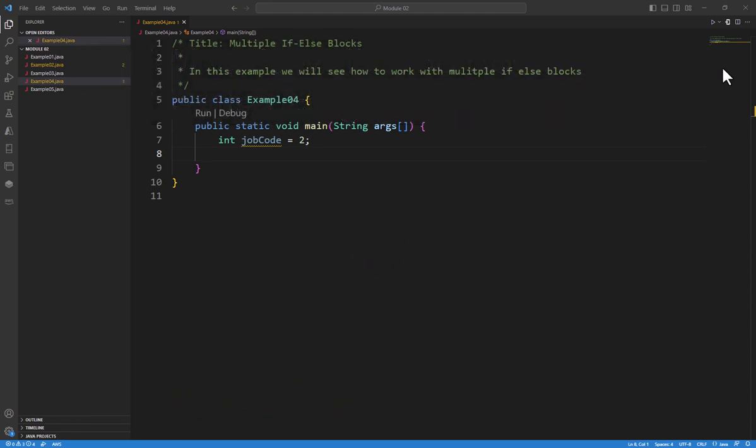All right, so let's get started. We already have our static void main inside of a class. We already have a job code, which is an integer, and is right now equal to 2. Now, in a lot of businesses, you might have a lot of different job codes, and so we want to know how to handle them.